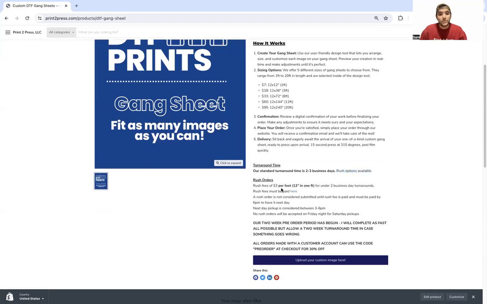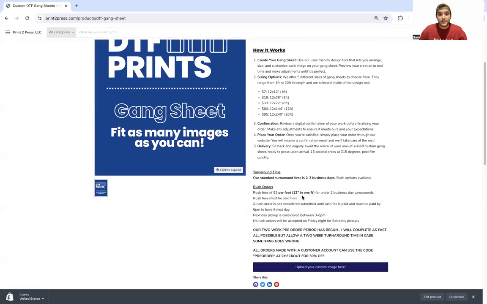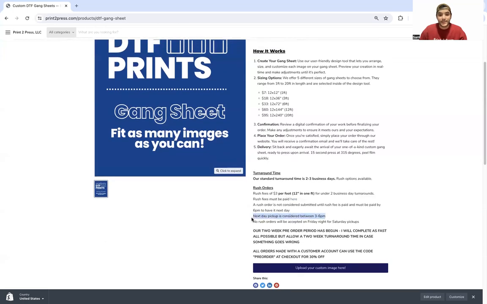For DTFs, the only rush option I will have available is next day pickup. It'll be $3 per foot, probably capped at $25 a project for your prints. And you will be able to pick them up between 3 to 6 p.m. the very next day. But you will have to pay for them before 6 p.m. So to summarize that, for a next day rush fee, it is $3 per foot added onto your project, and I need it submitted and paid for by 6 p.m. And then the following day, you can pick up between 3 to 6 p.m.